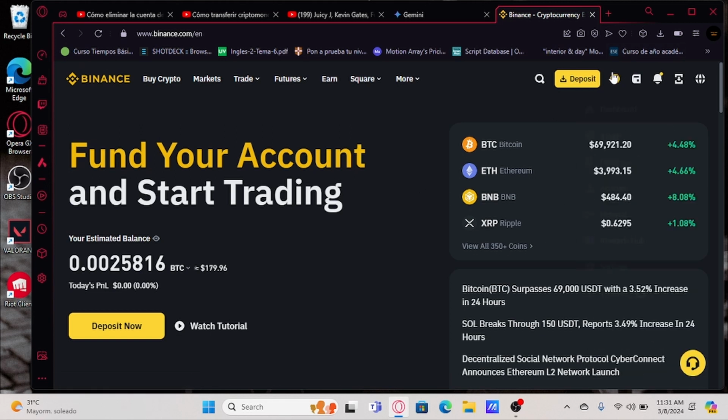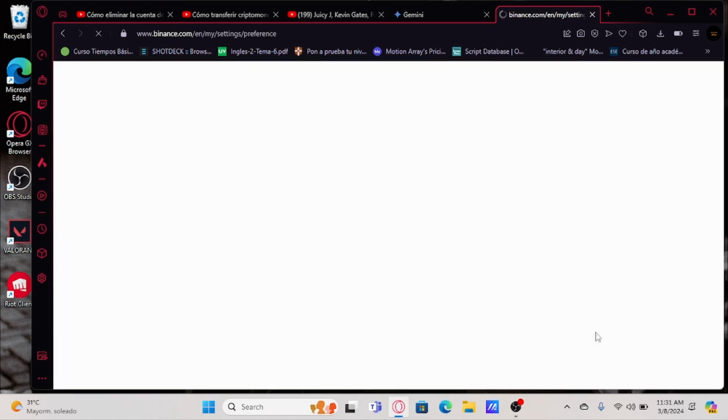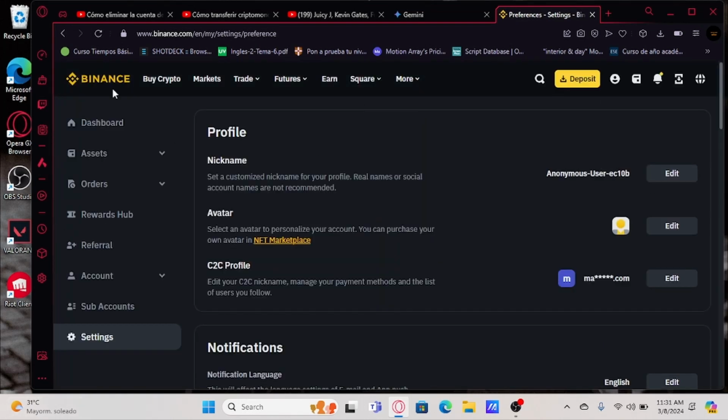So the first step you need to do is go here in your profile, and in your profile you need to go here to the option of settings. So you pick the settings, and now you need to go to the left side of the page to the option of account. So in this account, you need to go to the option of security.